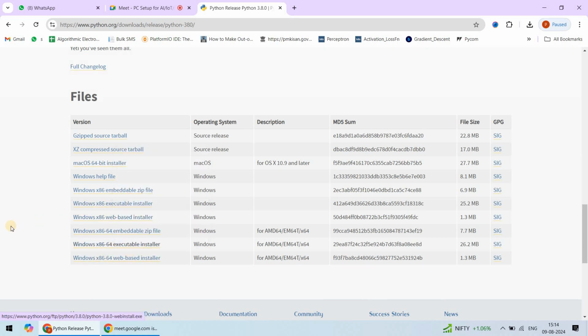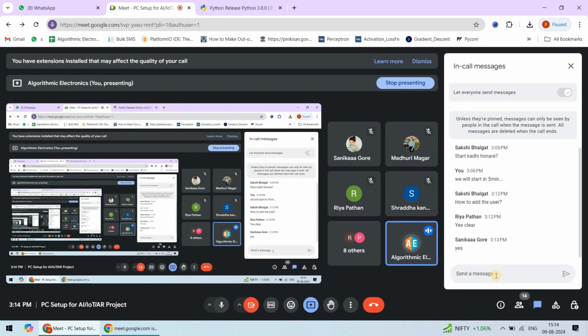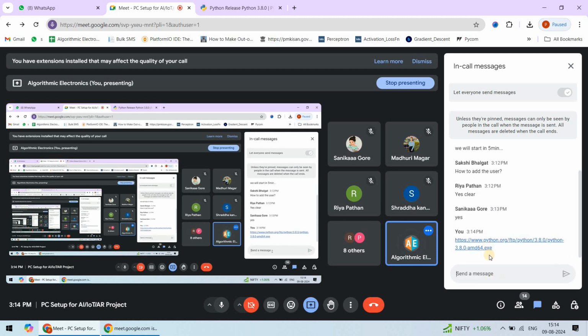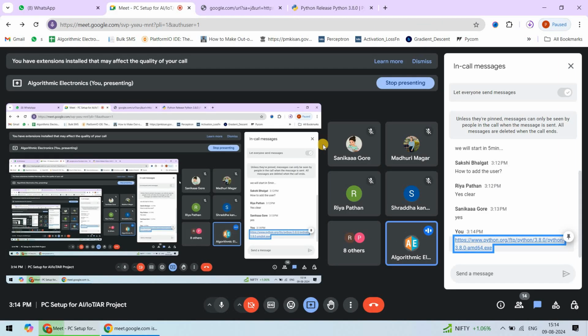So this is for the Windows users, the Windows x86-64 executable installer. That's the link I'm sharing in the chat. From here you can simply download this software and install it. If you click on this link, it will automatically download this software to your computer, and we will have to run that setup. Now why Python 3.8.0 only?